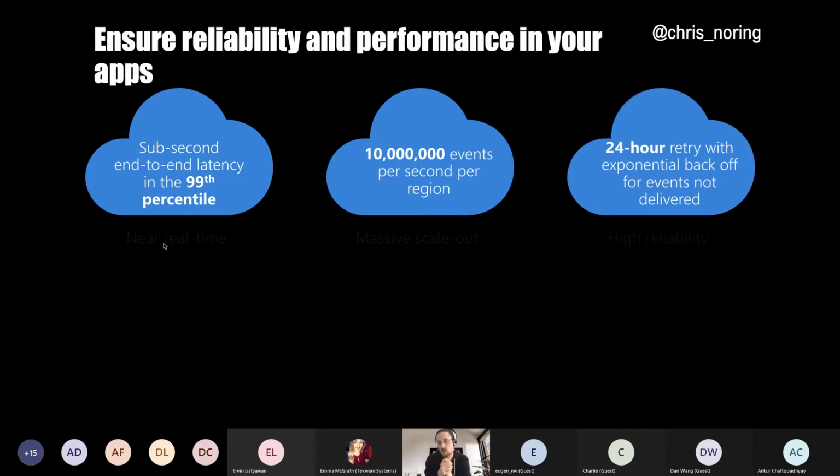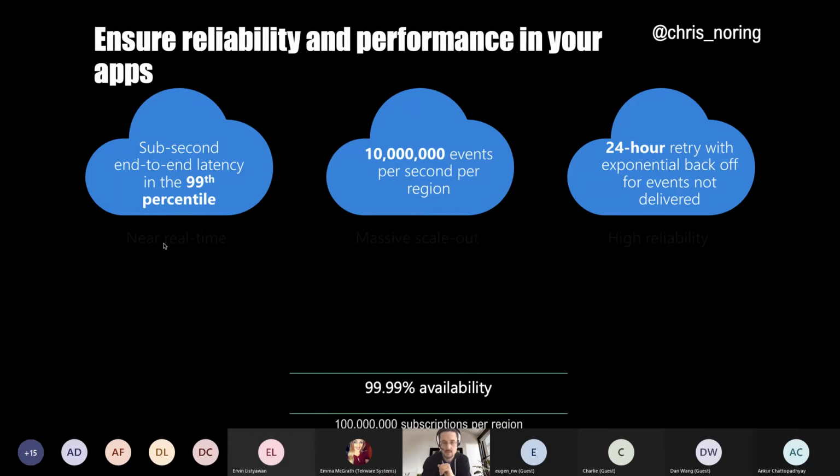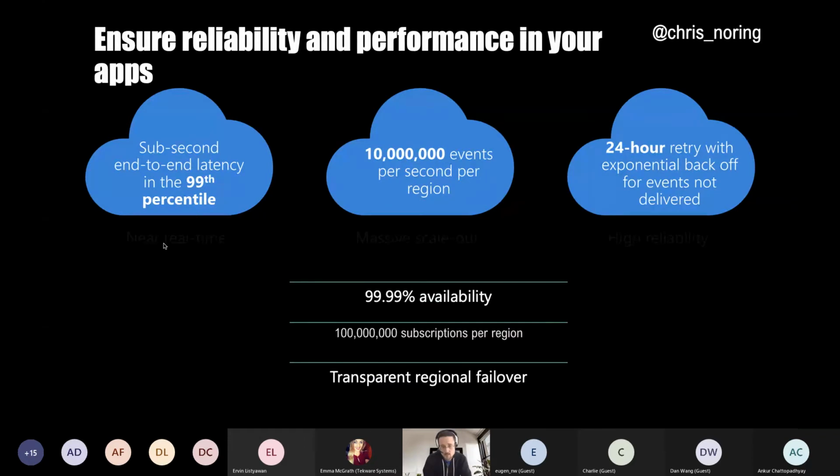There's also a 24-hour retry with an exponential backoff. So that's kind of good to know if you go down the path of saying, hey, I want to use this eventing in the cloud service. So 99% availability, a lot of subscriptions, and transparent regional failover. So if it fails in West Europe, it can fail over to whatever region is closest, and you don't have to know anything about it because that's up to us to make sure that we always serve you.